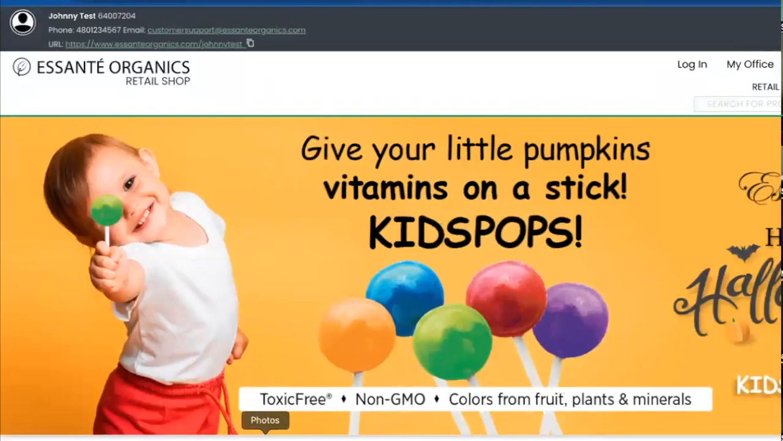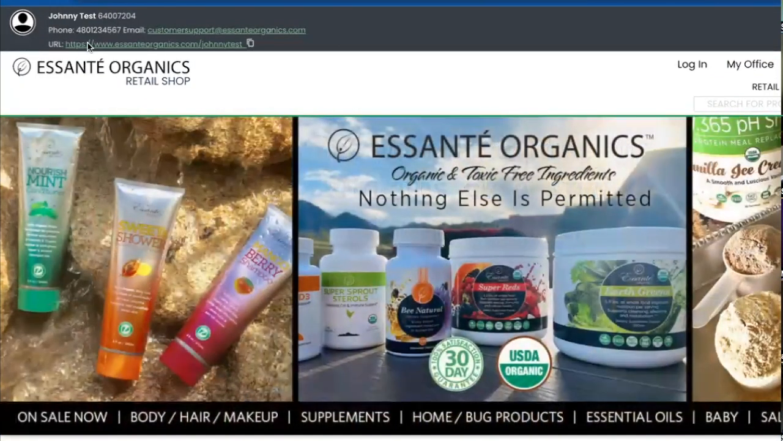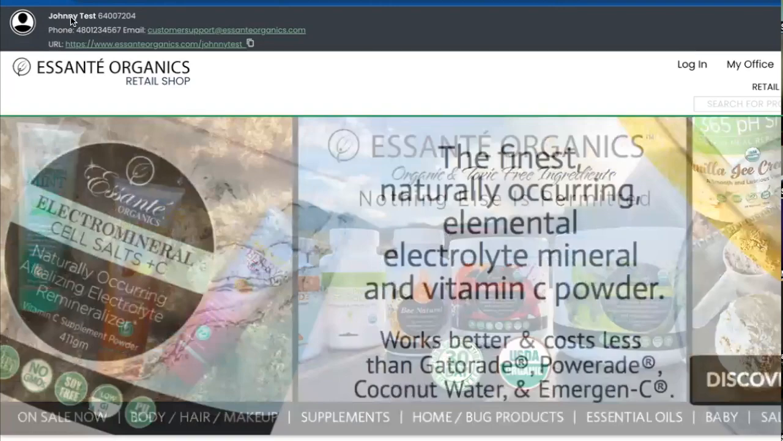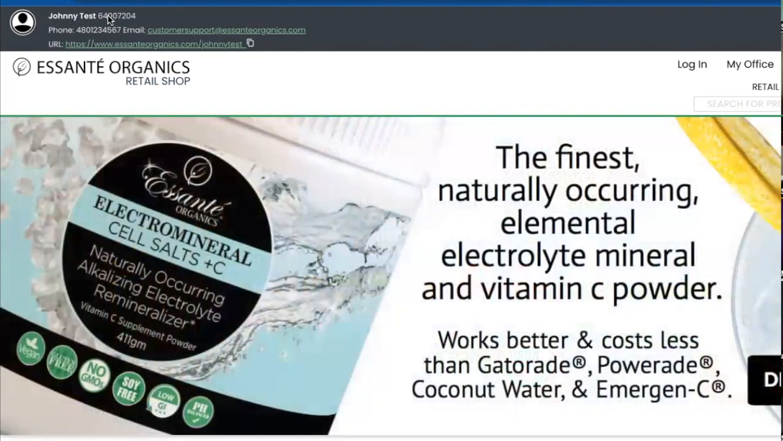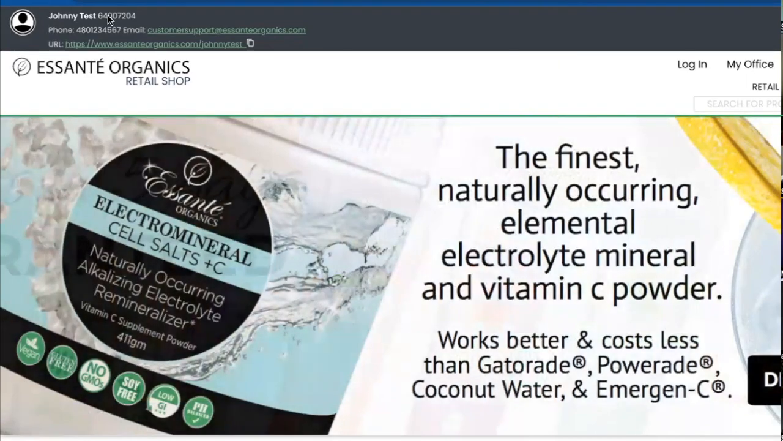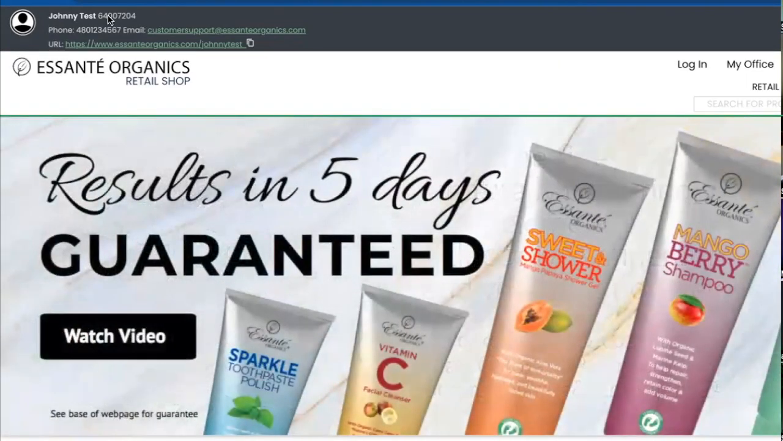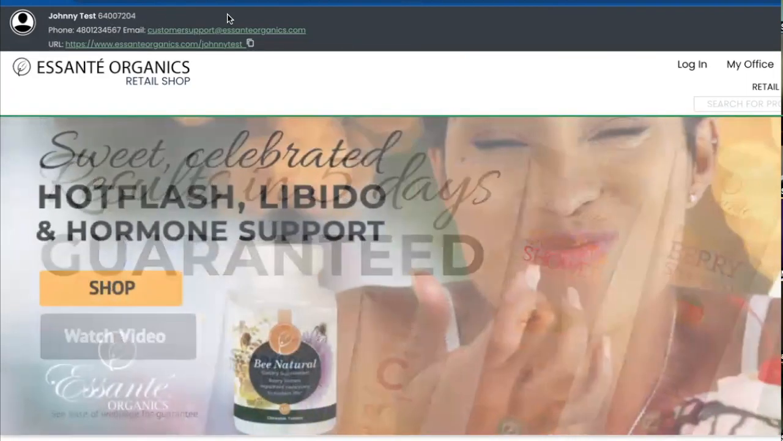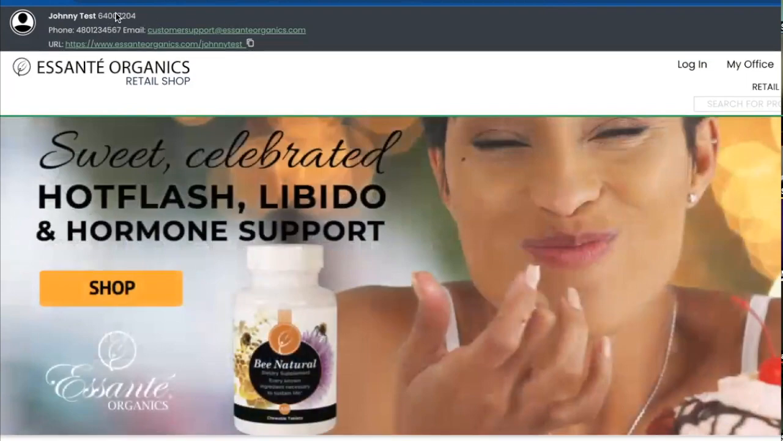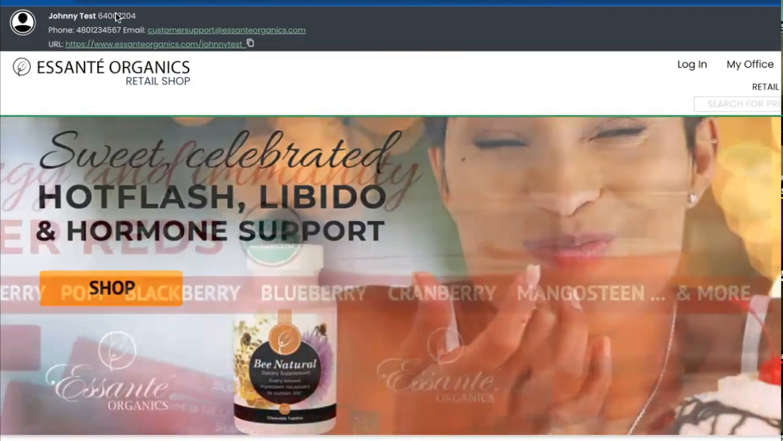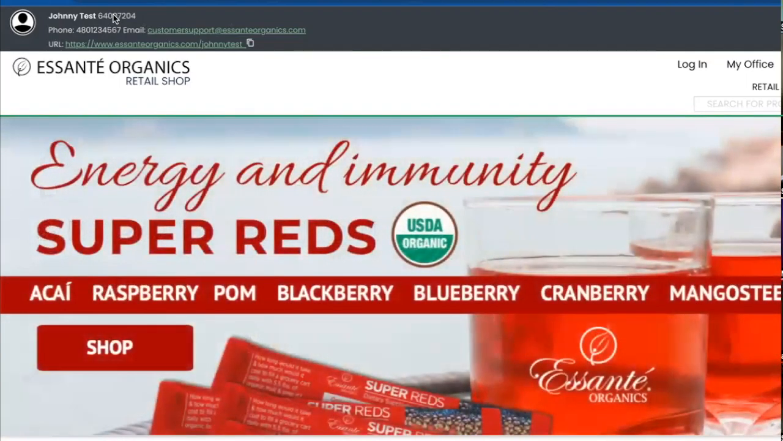Now, the first thing I want to point out before we even go to the back office is a tool that I'm not sure everybody realizes. You'll know if you're on your proper website, and your guests will know, by looking at the upper left corner. In the upper left corner, you'll see where a picture can go. You can see the name Johnny Test, and Johnny Test's ID number. Your name would be up there. So you'll always know if you're on your website by seeing your name and your ID number there. This is a great way, if you forget your ID number, it's right there. It's really easy to remember your URL, right? EssantéOrganics.com/whatever it is. And there is your ID number.